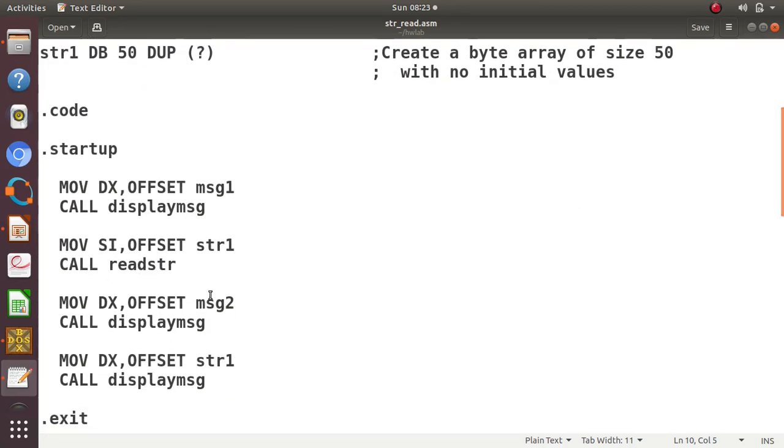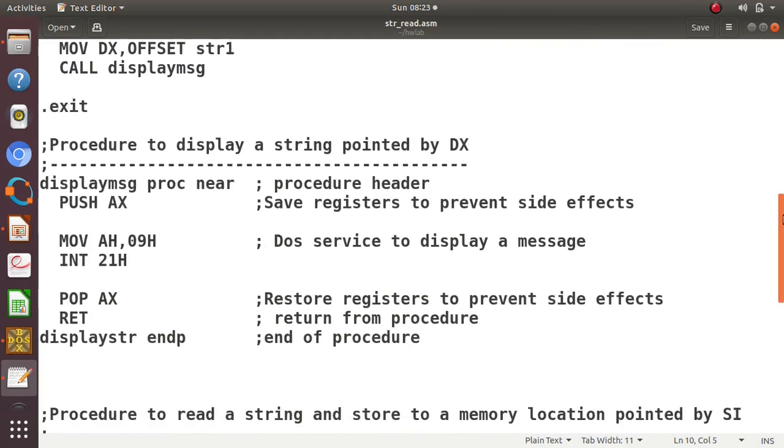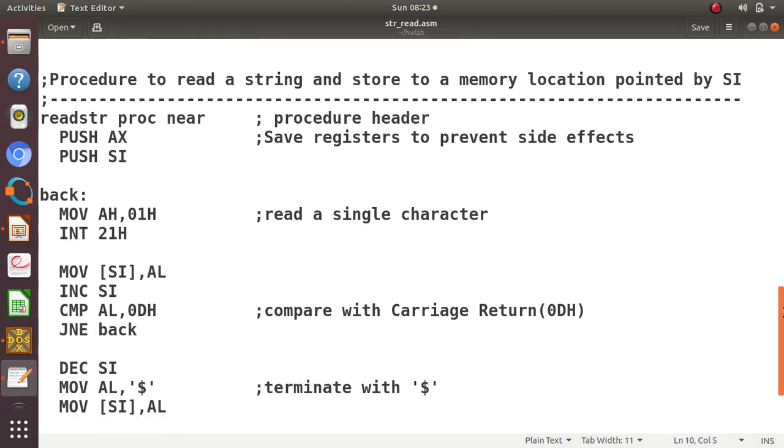So this is our main program between this .startup and .exit. Initially we will just display "enter your string", and that is displayed by using our display msg procedure. After that, we will make si point to the starting location of str1. This str1 is our byte array, and then we will call the readstr procedure. Now we can go to our readstr procedure.